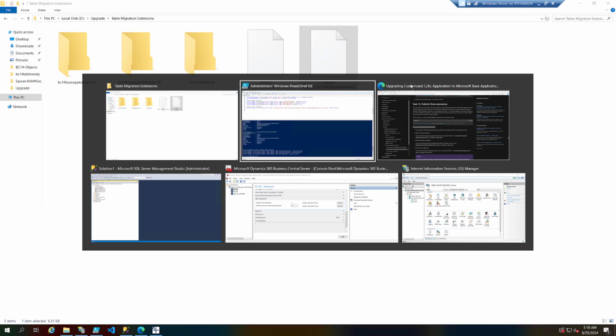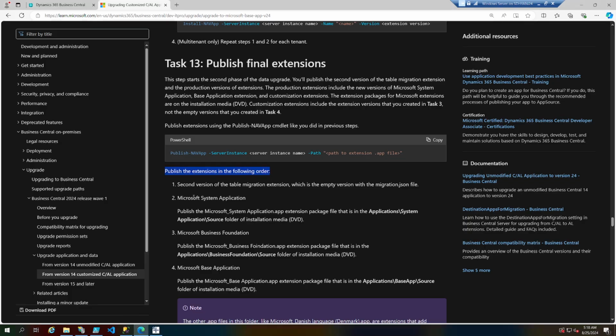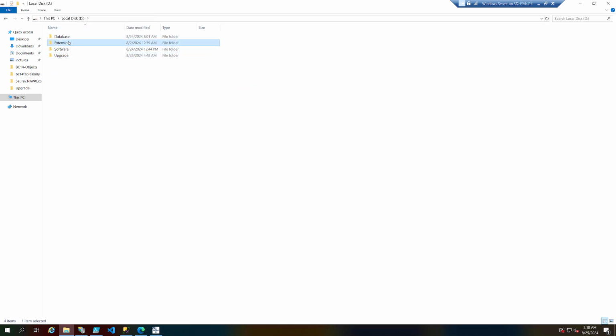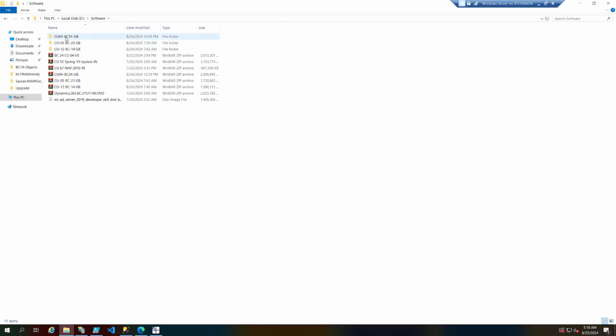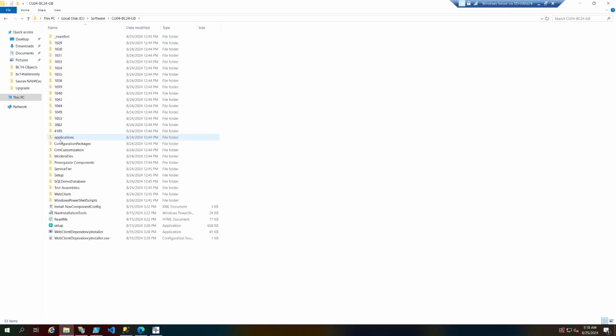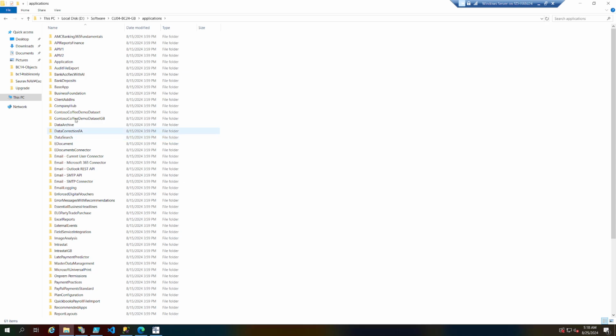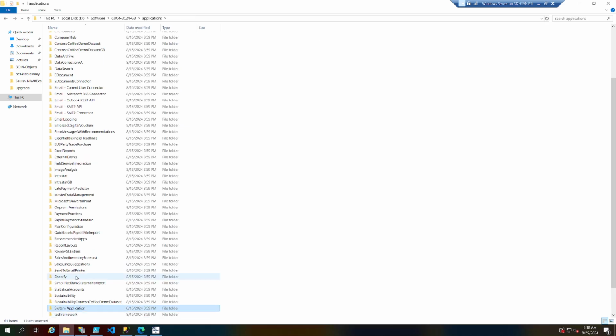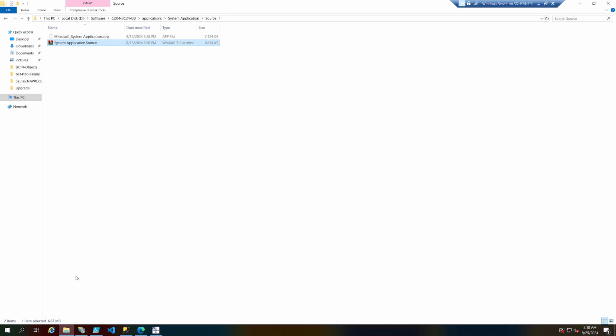What is my second extension? It is the Microsoft system application. Now how do you get the Microsoft system application? You get it from the product DVD. So when you go into your product DVD, which is in my case CU4 of BC24, you get an application folder, and inside this, let me copy this for you, one would be system application. Where is the system application? Here. Sorry, my bad. Source.